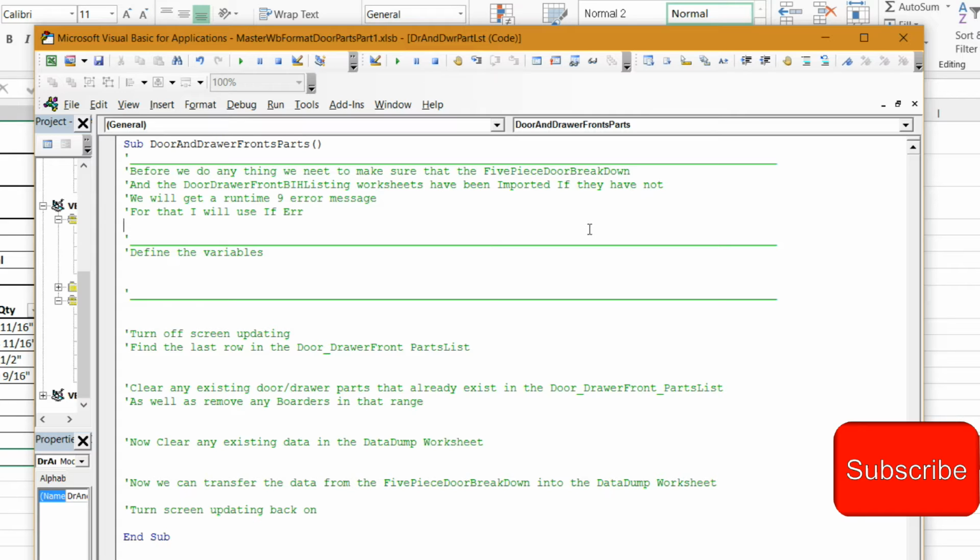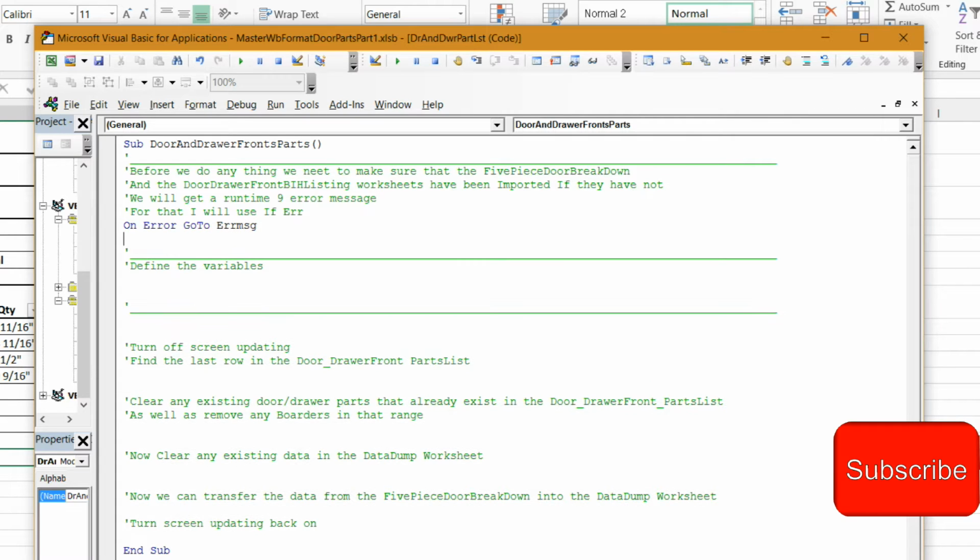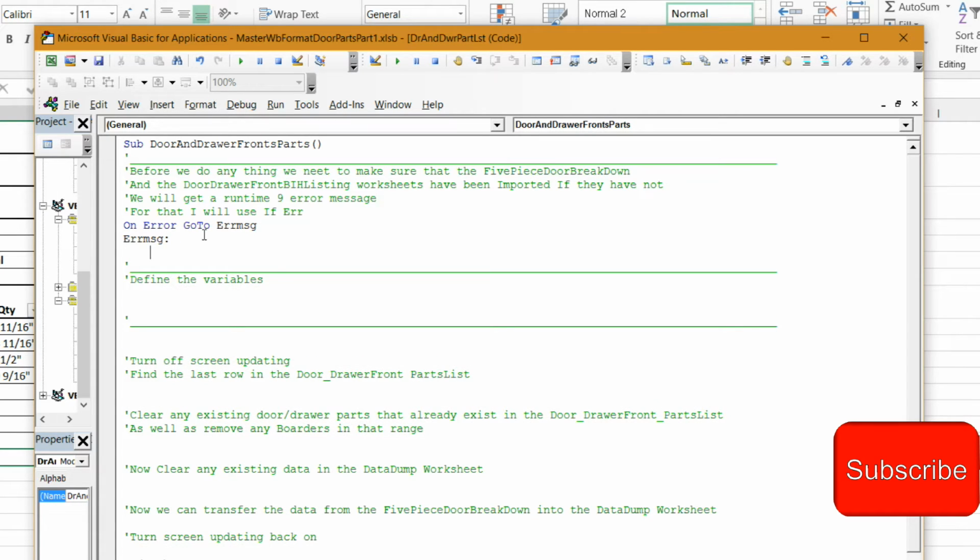So I'm going to need the following code. I'm going to say On Error, and then GoTo, and that is one word. I'm going to type a variable for the label, that's going to be ERRMSG. Now I'm going to hit enter, and immediately after that, I'm going to type that label, that variable there, and I'm going to need a colon.